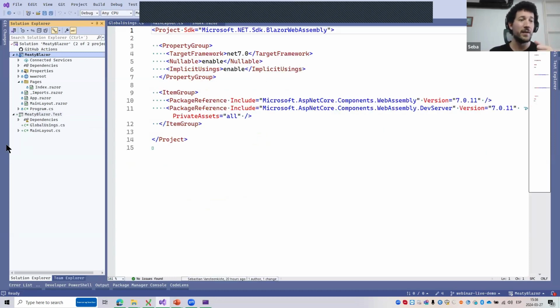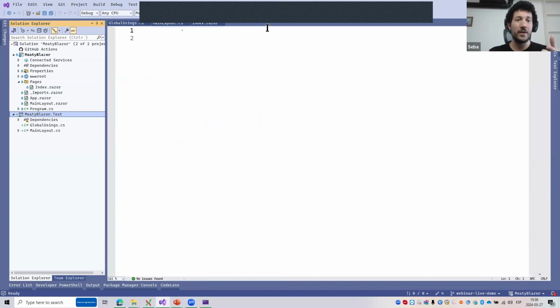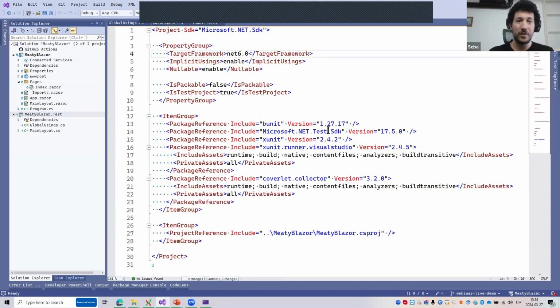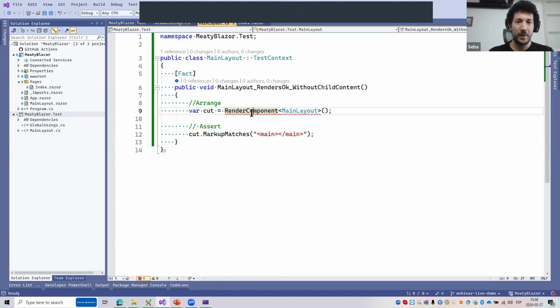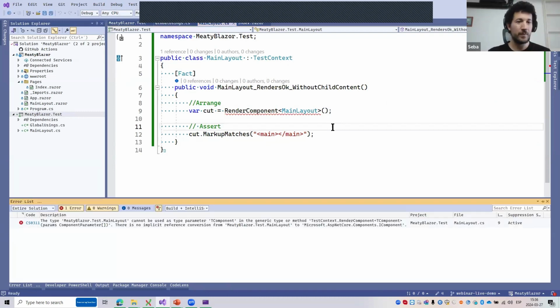This one is 7.0, and this one is 6.0, so they don't match. So that's the other way around. Put both on 7.0, and now we should be able to rebuild this, and the error should go away. No, it doesn't.